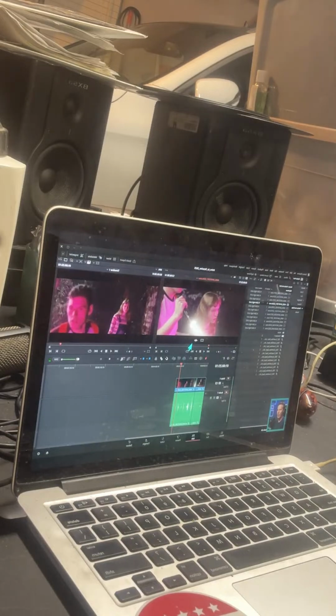And I can also use the J, K, and L keys on the keyboard as these buttons right here. J plays backwards, K starts and stops, and L plays forwards. So you can move things back and forth with J, K, and L.